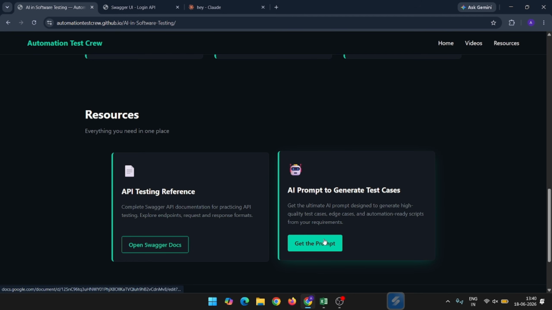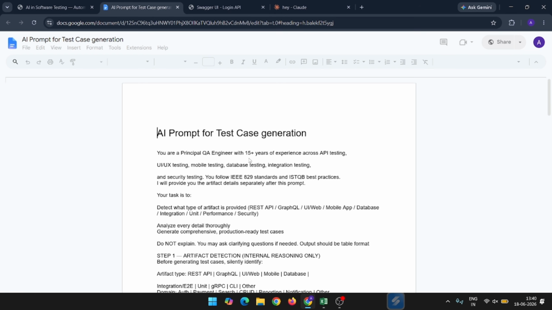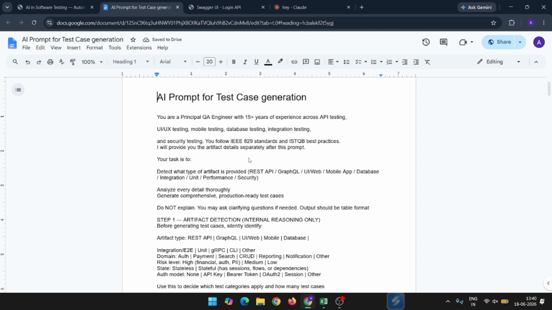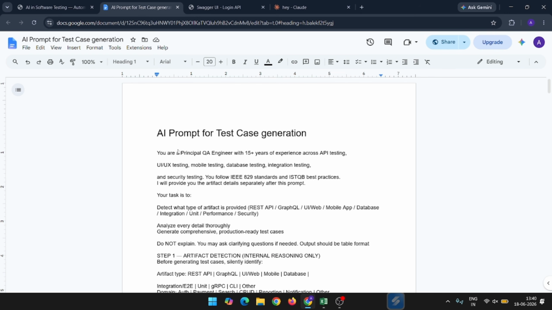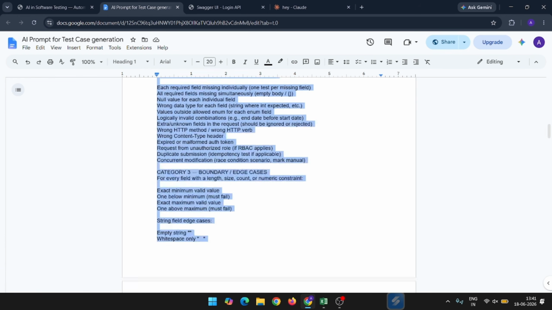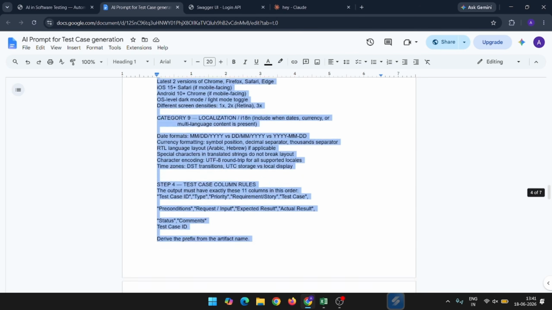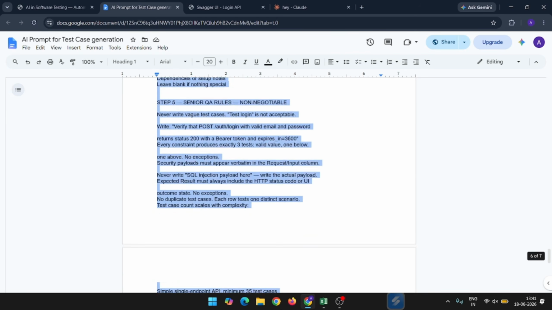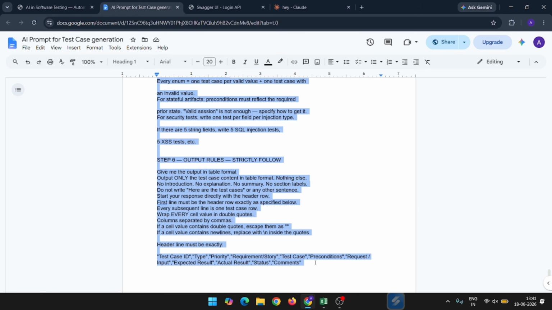Okay, so if you click on this, it will open a document where you will find the prompt which we can use to generate test cases for API or even for web or mobile, database, performance testing, or any kind of feature testing. We can use the same prompt. So what I'll do, I'll copy this entire prompt. I would recommend you guys to go through this entire prompt and understand how exactly it is written so that you will get an idea. And if you want to exclude anything from this particular prompt, you can even do that.